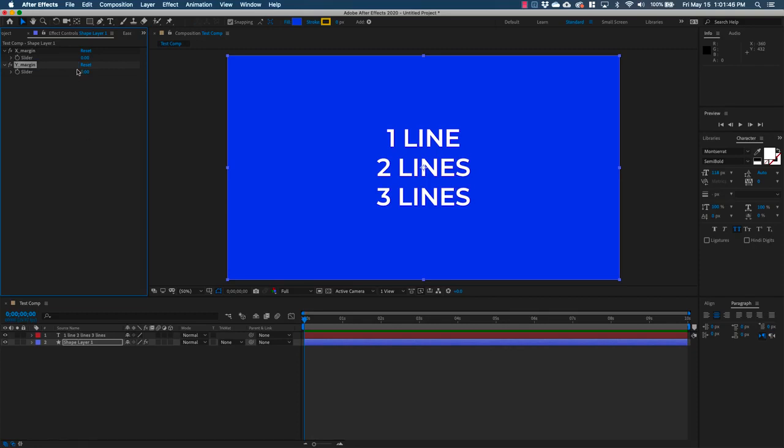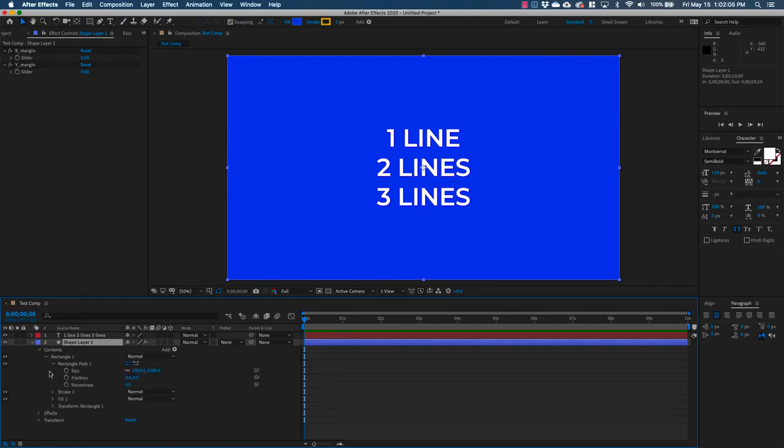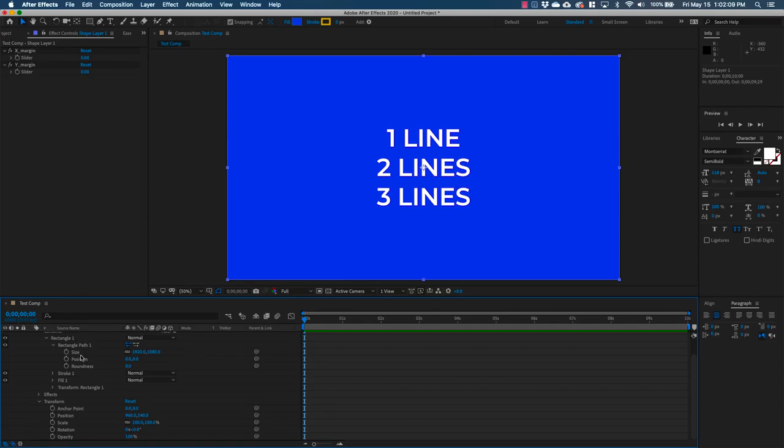If you don't add these sliders, and if you don't change them to these exact names, the algorithm, the expression, the animation, whatever it's called, will not work. So now that we got these two named, we come back to the shape layer. Let's twirl it down. Under Contents, Rectangle, and Rectangle Path, and then let's twirl down the transform. We want to select Size, and we want to select Position.